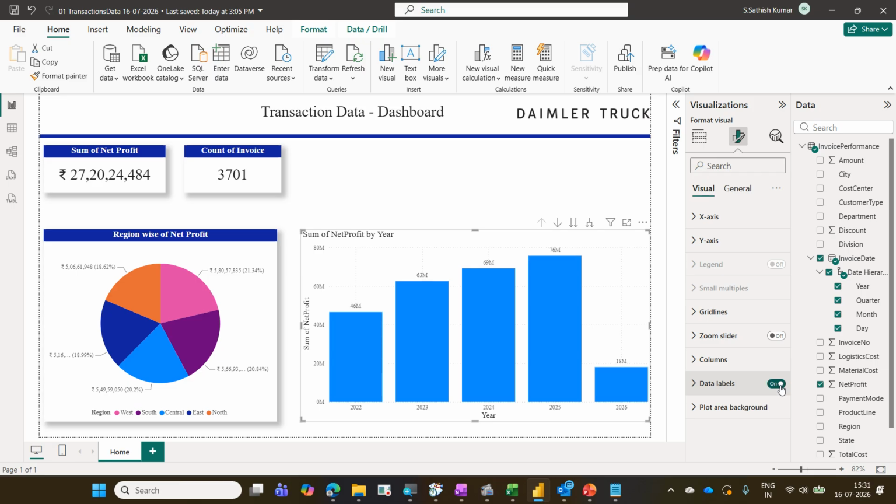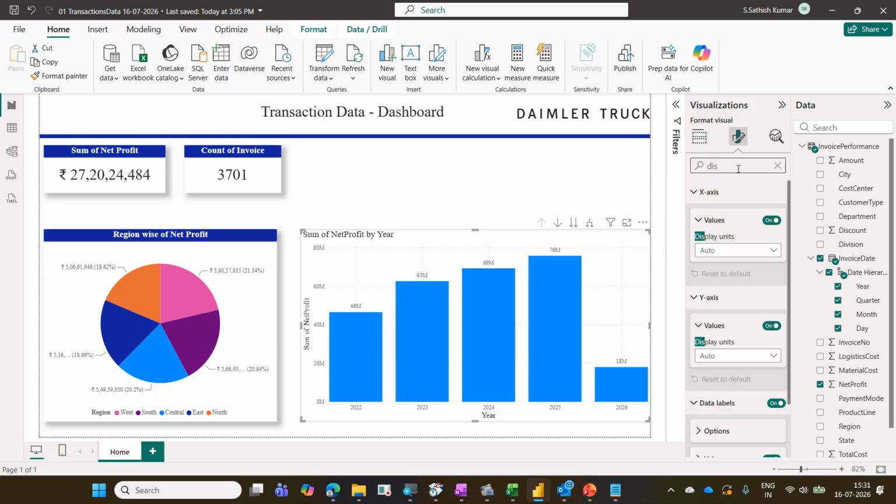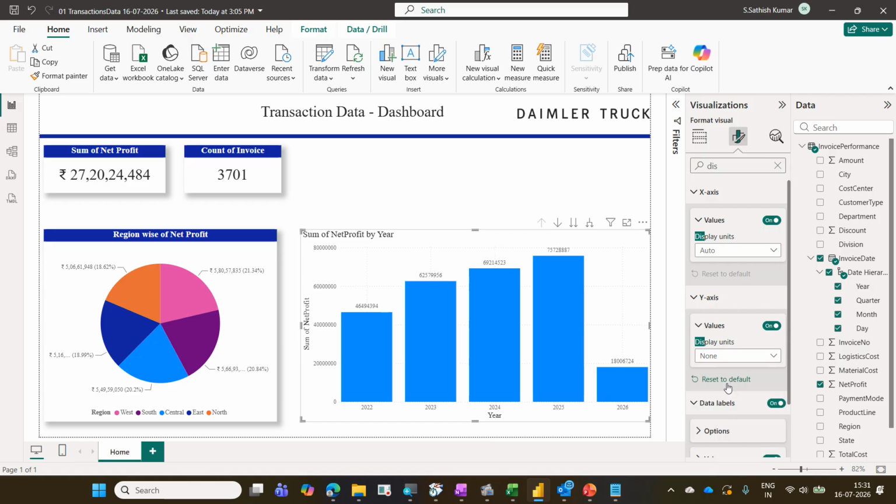But I don't like this data label to be in millions. Tell me, how can I convert into exact value? Y-axis. Or instead of searching it in y-axis, I told you there is one more tip, sir. Go to the search box, type DIS, and change the y-axis display units to none, so that it will display the exact values.